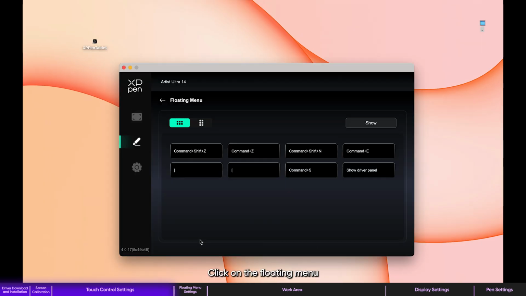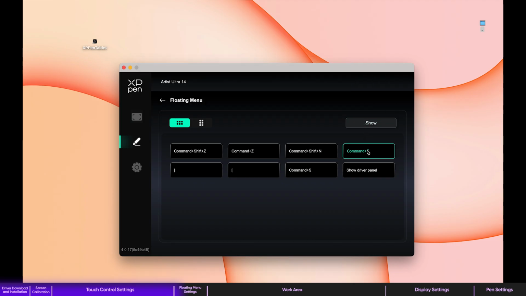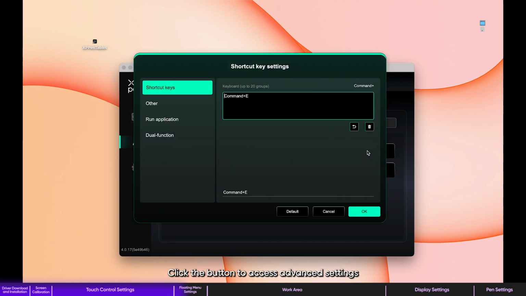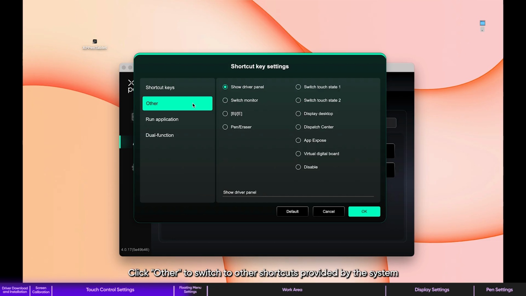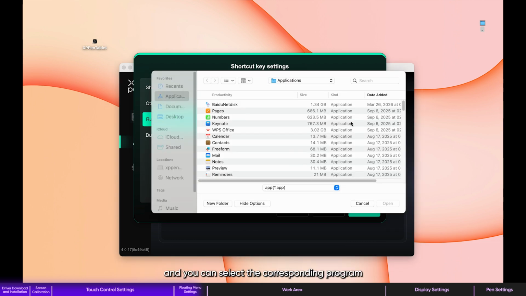Click on the floating menu. Click Show to display the floating menu on your desktop. Click the button to access advanced settings. Click Other to switch to other shortcuts provided by the system. Click Execute Program, then click Browse, and you can select the corresponding program.